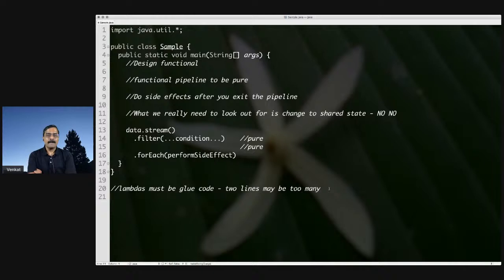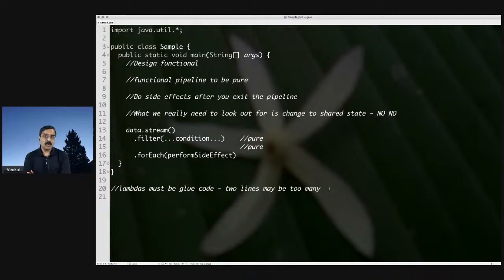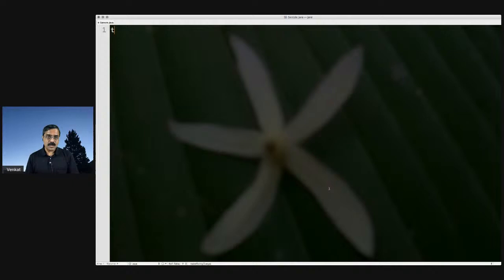So Robson asks, functional programming requires immutable data to work better with parallel, not just parallel, but with lazy as well. So do you think the Java collection API needs more intuitive work with immutability as it is with Scala, or even without comparing to Scala, right? Java has a lot of work to do in this area, because if you really think about it, there is this concept of tries. And tries was actually first implemented in Clojure, and then, of course, it was implemented in Scala. But tries gives you the ability to perform an immutable implementation of list versus collections or hash map, if you will, dictionaries. That is one thing definitely would be useful.